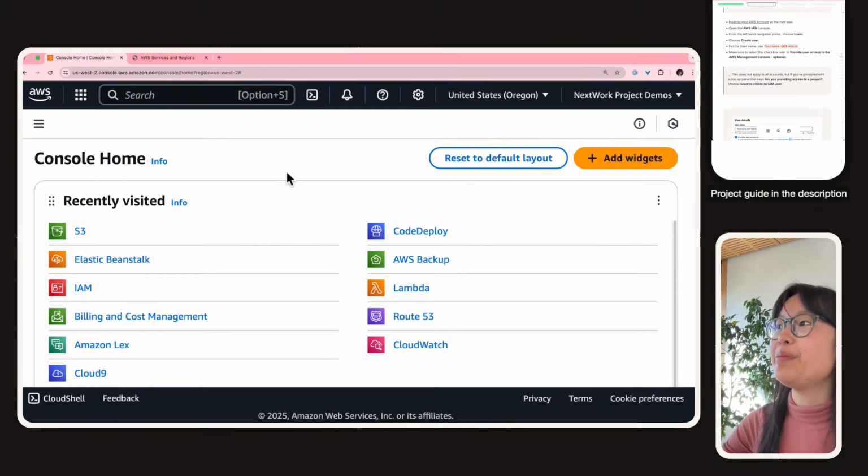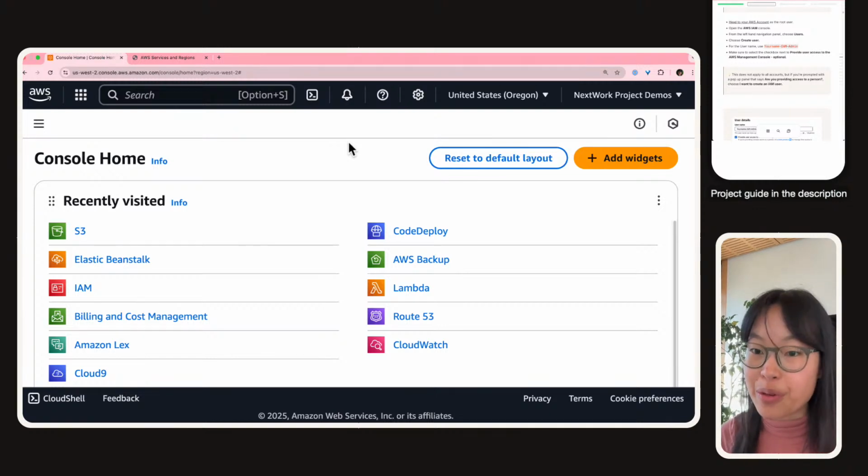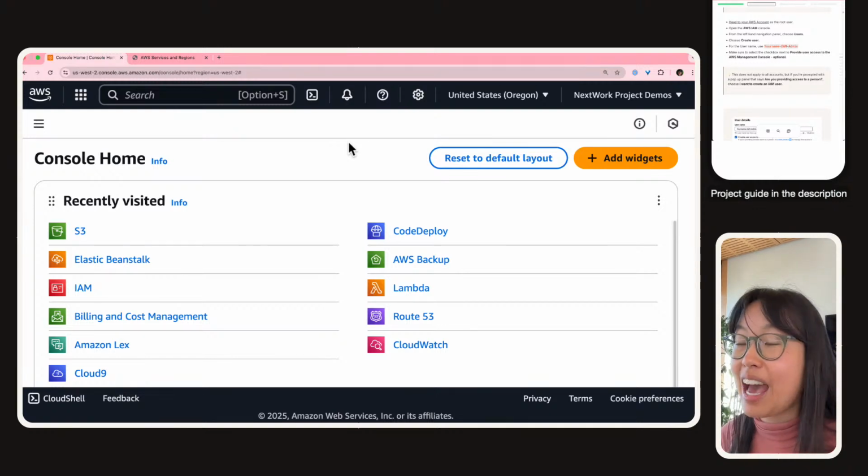Okay, so I'm logged in right now as my root user, and I'm actually feeling a little nervous because I haven't logged in as the root user for honestly months now. I have just been using my admin user all this time.